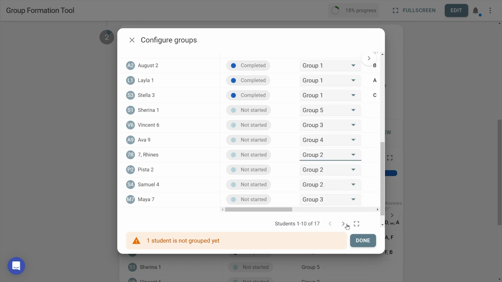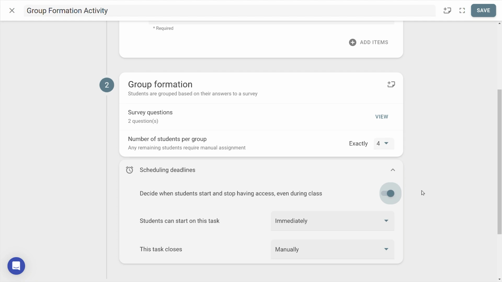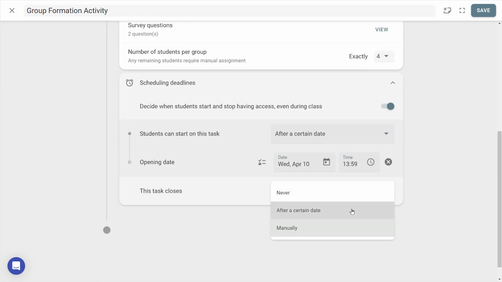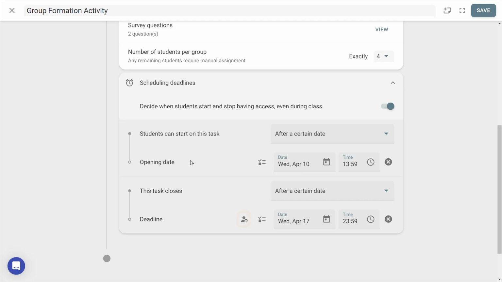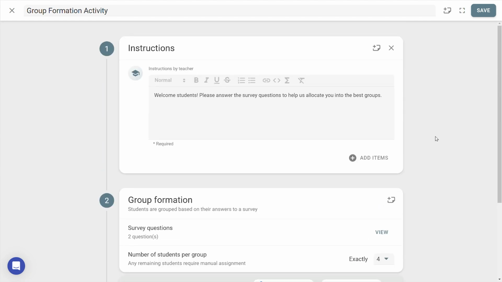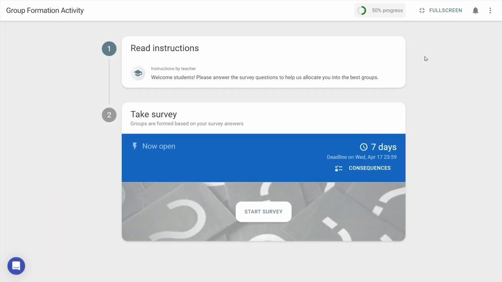If you want to decide when students have access to the activity, deadlines can be toggled on. You can determine a start and end date or a general time window for when the survey can be accessed by students, and with the Grant Extensions button on the bottom, it's also possible to grant extensions to individual students. And that's it. Once you're done configuring the activity, don't forget to press Save up at the top right corner of the screen, and for now, let's see how to navigate the activity as a student.